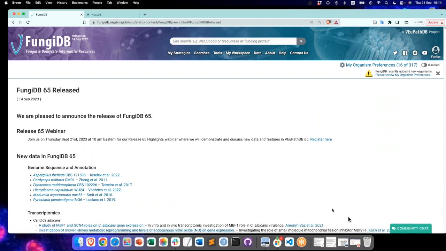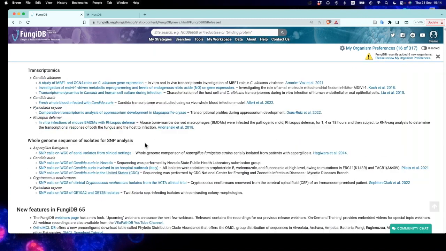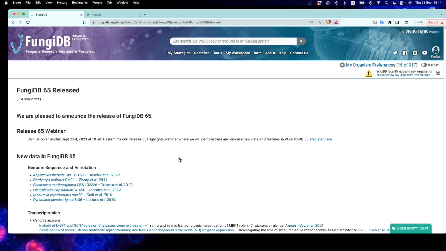So I will talk briefly about the new data sets we have in both FungiDB and also HostDB.org. Notice that I've navigated to the landing page for release 65, where you can also view other releases if you scroll down, if you want to catch up on the history of the releases.